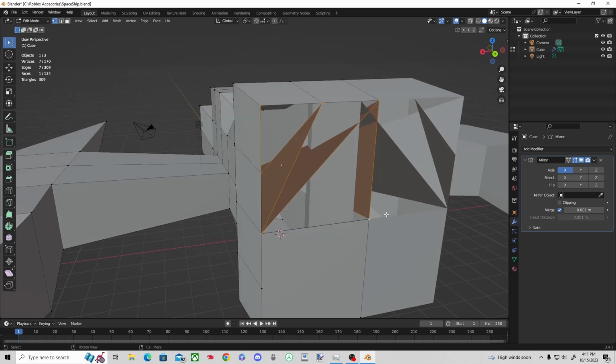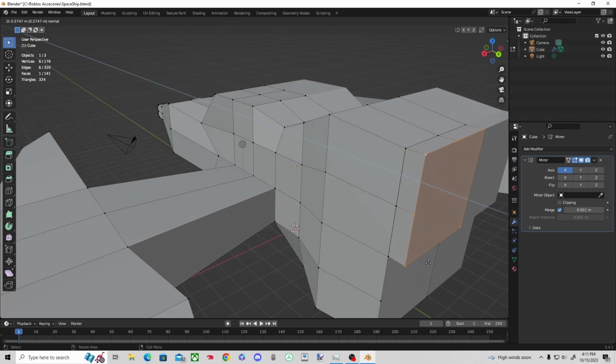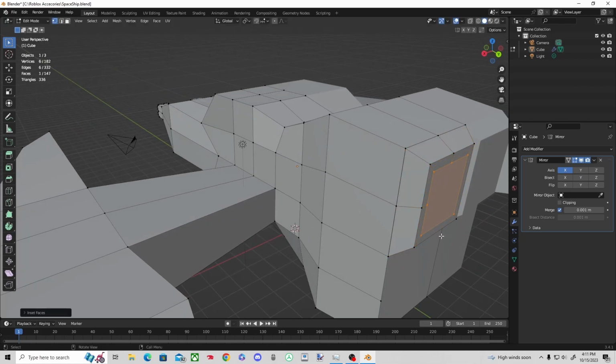Which I've somehow figured out how to delete it. Oops, I clicked something wrong right there. But I somehow fixed it, so that's good.